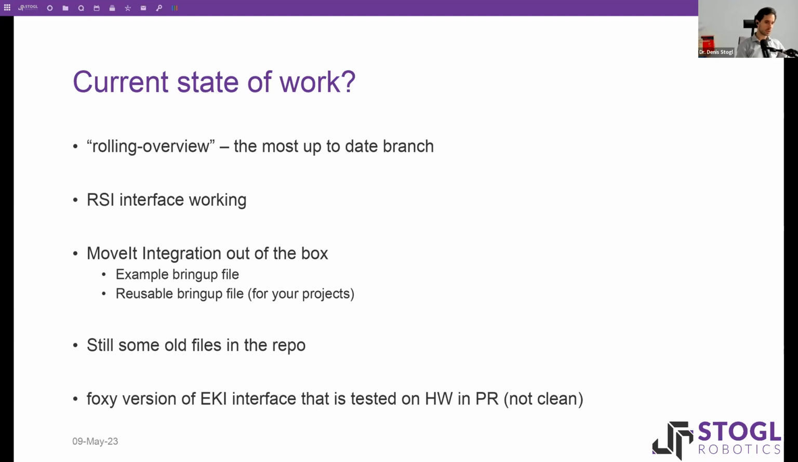This work is also done for a client in our project, and that's why we're also looking at how to make some things more reusable and easier to use. And of course, there are still some old files in the repository. As I said, not everything is cleaned up.